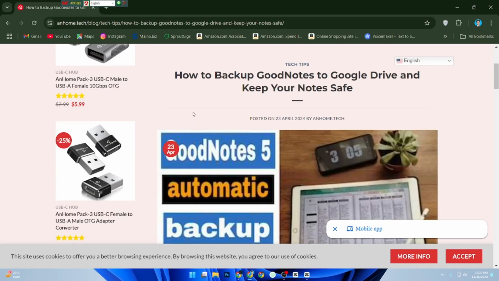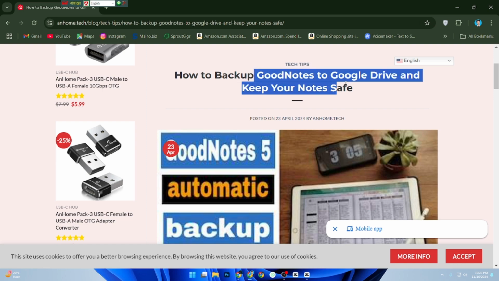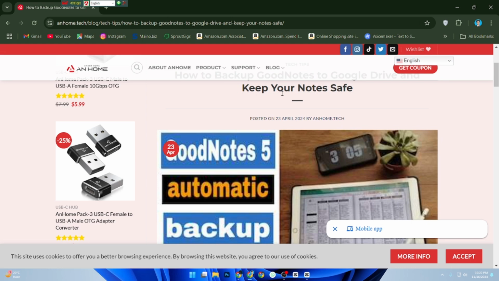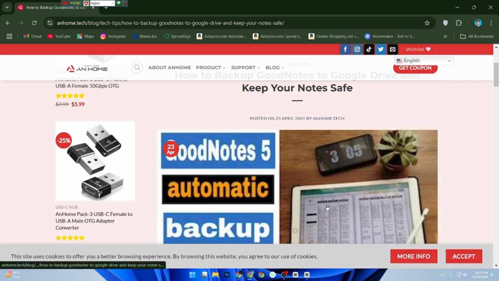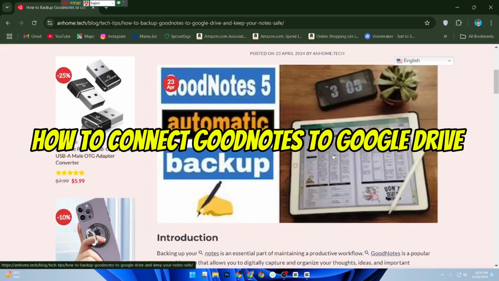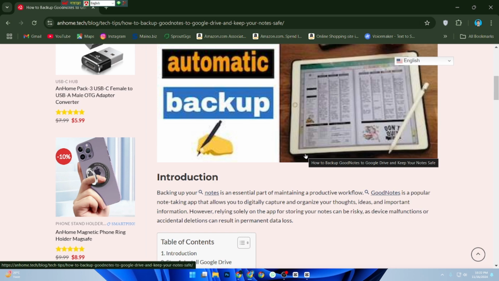If you want to back up your GoodNotes files to Google Drive for easy access across multiple devices, you are in the right place. I will show you how to connect GoodNotes to Google Drive and sync your documents securely. Let's get started.